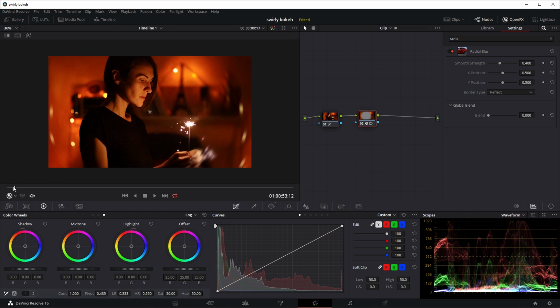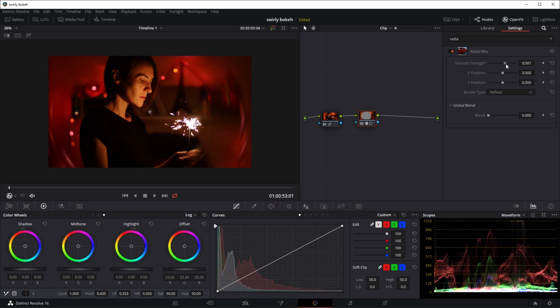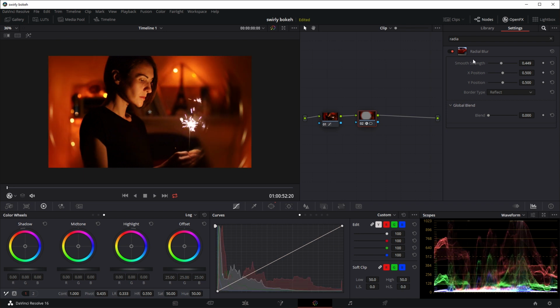Now, obviously, you can also fine-tune how much blurring is going on, or how much blurriness there is, or how swirly it is, basically. So as you can see, you can make it super swirly, but usually it's better to go for the subtle effect.